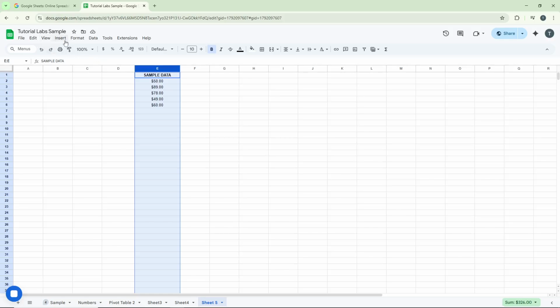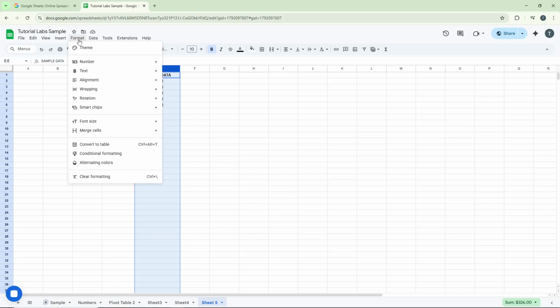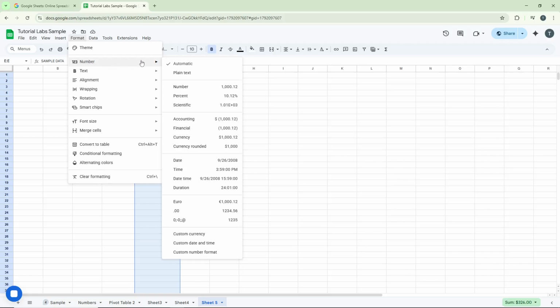Click on Format, which will open a drop-down menu with various formatting options. From this menu, hover over or click on Number. This will expand another submenu showing different number format options available in Google Sheets. In the Number submenu, look for and click on Custom Currency.